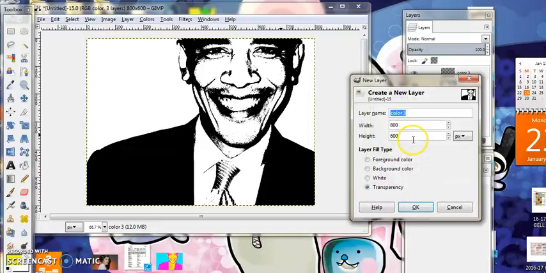Do it again. Now we're going to call it color 2. All this should be the same. Click OK.